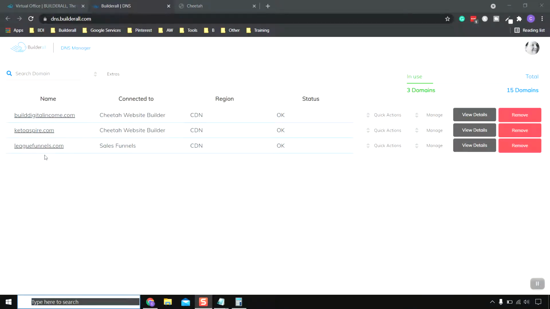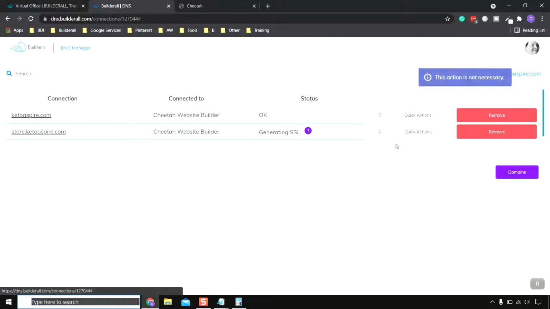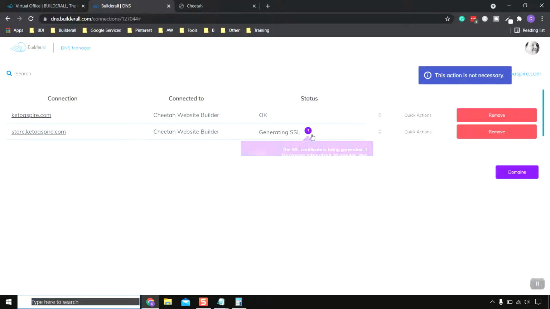Okay, these are all the three main domains I have connected. So under the main key of Aspire one, we want to go over to Manage, Connections. As you can see here, the store.ketoaspire is connected. It's generating the SSL for right now, so it has to change over to an SSL secure connection. After it does, it'll say OK. We can click Activate SSL, and it'll pop up: this action is not necessary because it is happening automatically. To get back to your main domains, you click Domain.